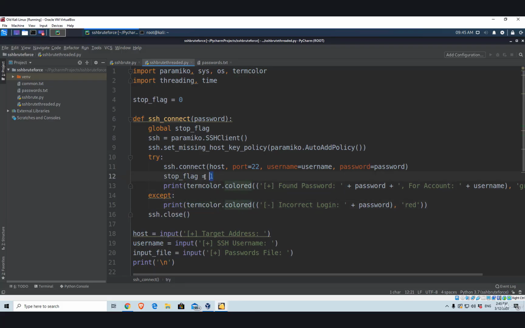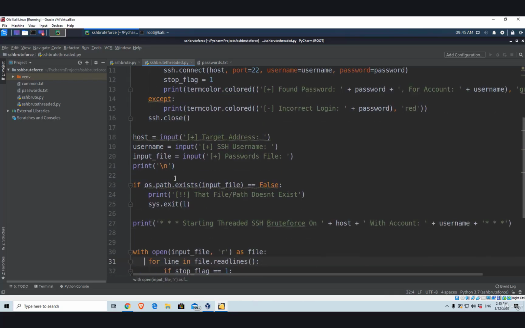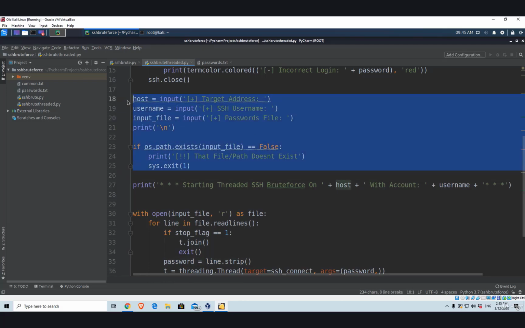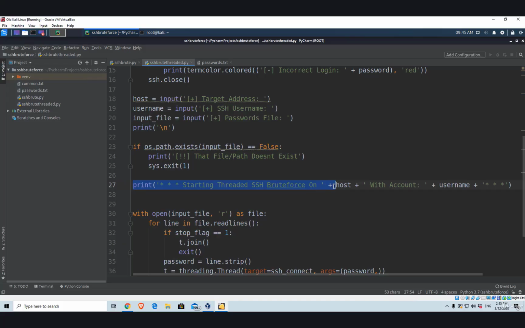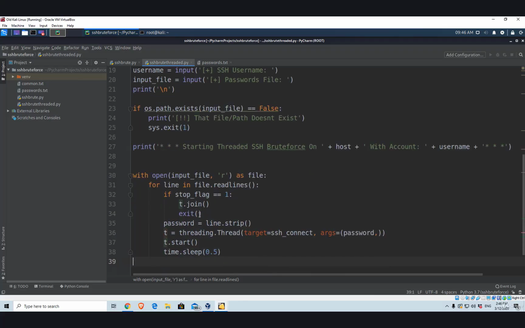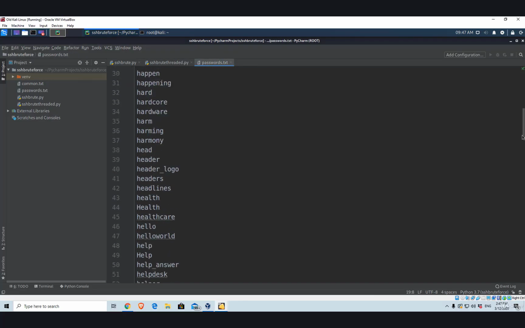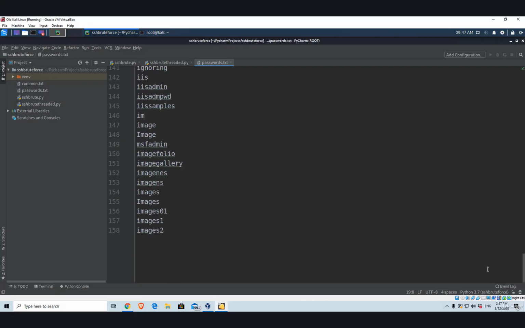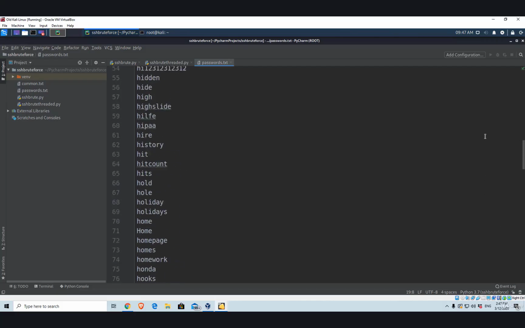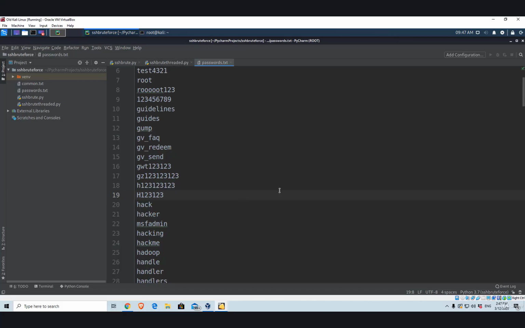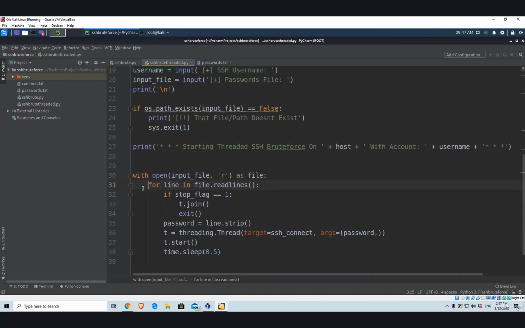Now let's get to the part where we actually set the stop flag variable to be equal to 1. Why do we do that? Well, if we go all the way down, all of these things are the same as in the previous program. Right here I just added a print statement that says starting threaded SSH brute force, and below there we open the file for passwords, and if we go to the passwords.txt file, you will notice that I added a few more passwords right here, around 150, so we can see how fast it will brute force. The correct password is somewhere around here, and let's continue with the program.